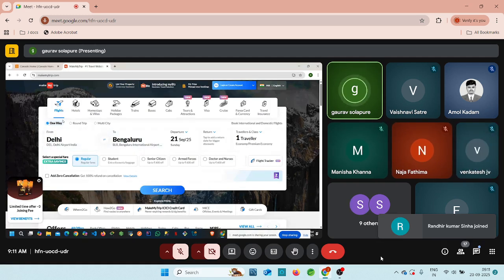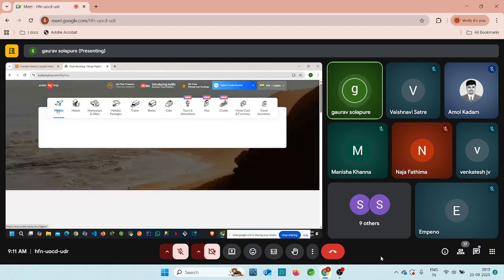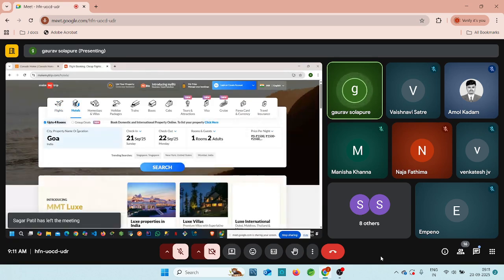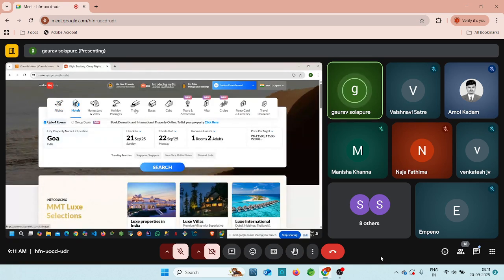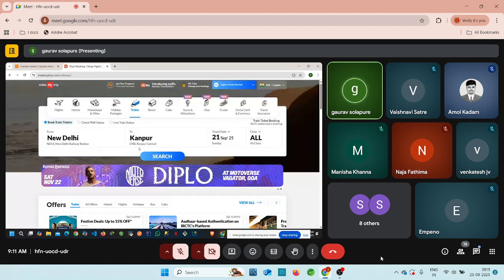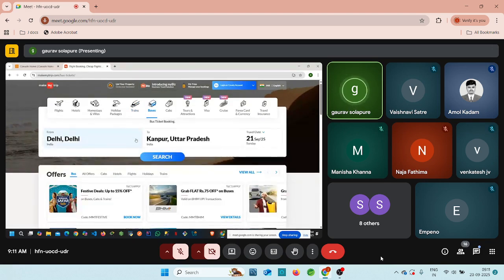Every application has a different database. When we click on flight booking, automatically you will get the information from the backend regarding the flights: when the flight is going to take off, what types of flights are available, and what the fare of the flight is. Then when we click on hotels, you will get only the hotel information. When we click on trains, you will get the train information, offers, and upcoming trains. When we click on buses, you will get the bus information.